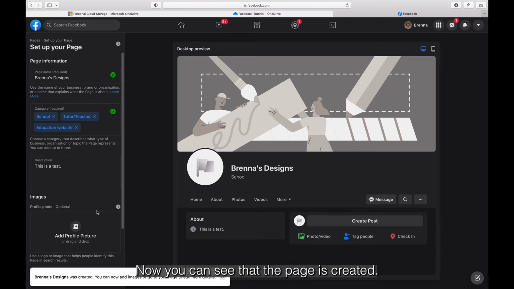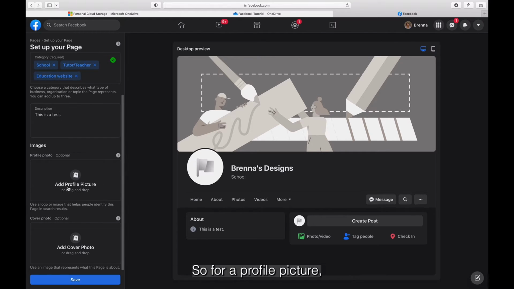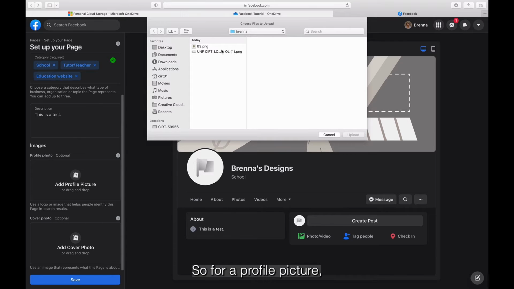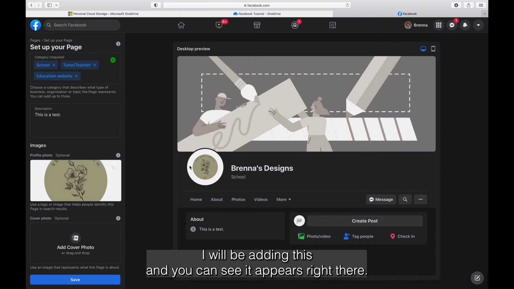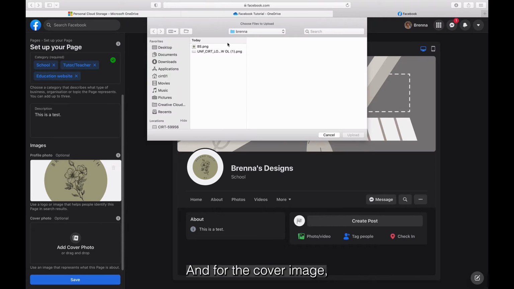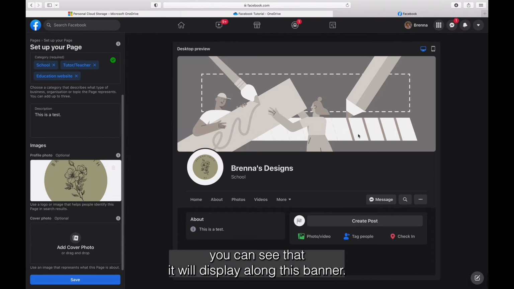Now you can see that the page is created. Now we can add images and a cover photo. So for our profile picture, I will be adding this, and you can see it appears right there. And for the cover image, you can see that it will display along this banner.